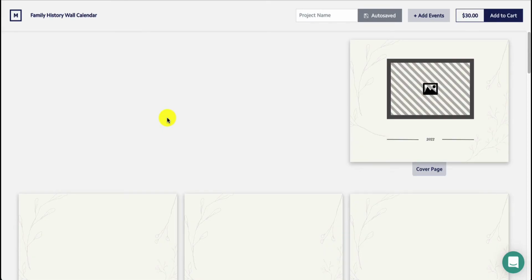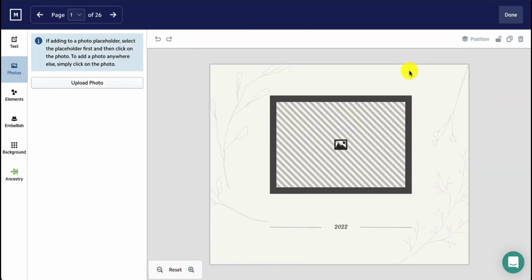Before you begin editing, we recommend naming your project. Type in a project name in the top box. This will allow your specific project to save and autosave, so if you have multiple calendar projects, you'll know which one you're working on. To edit a calendar page, select it from the overall view by clicking on it.